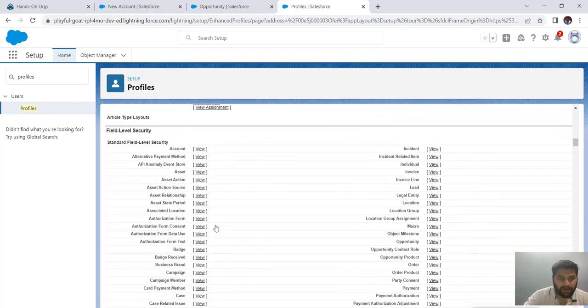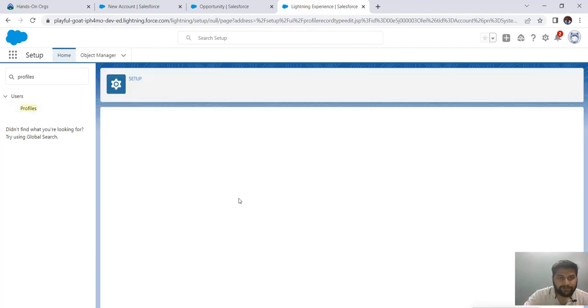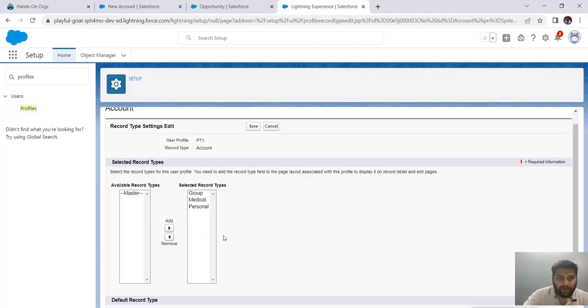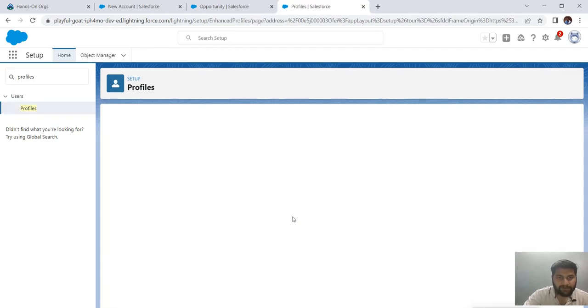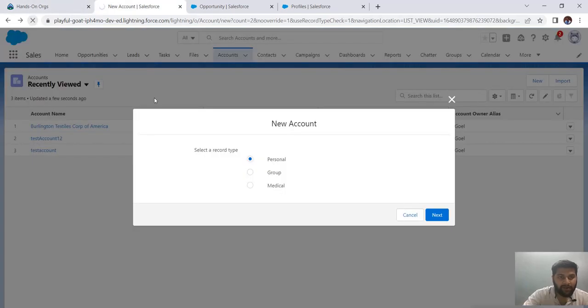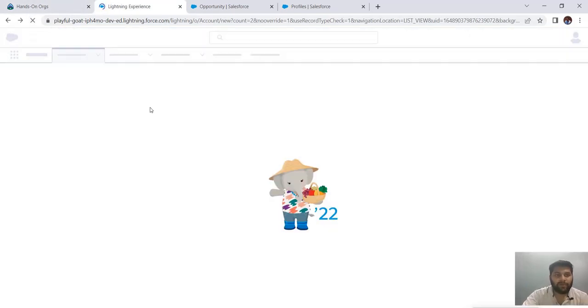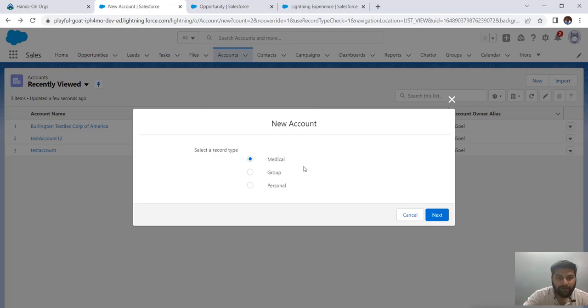Okay, let me go down again to record type. Yeah, edit, and you could select the default. Let's say we want medical to be default, select medical and save it. After saving it, you will see the medical would be selected by default here if we refresh it. Hope it's visible. Yeah, it's medical on the top and it's selected by default. Okay, so it's working fine, so no issue on that. So now it's done.